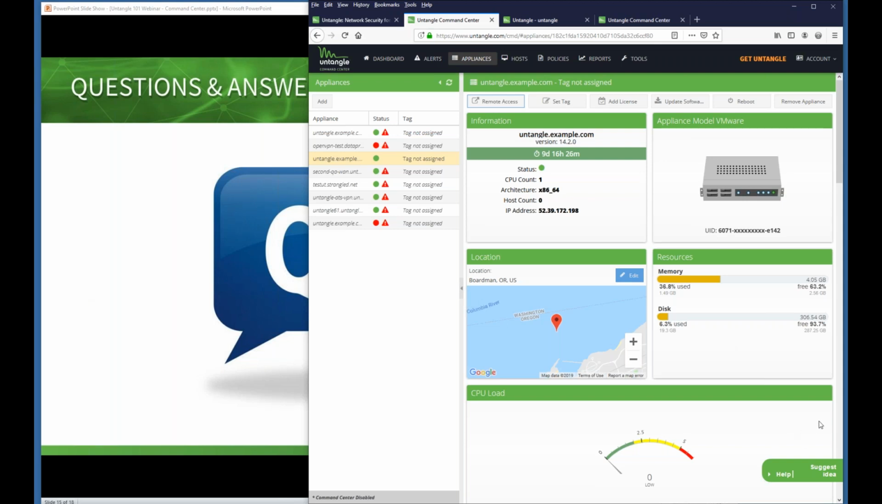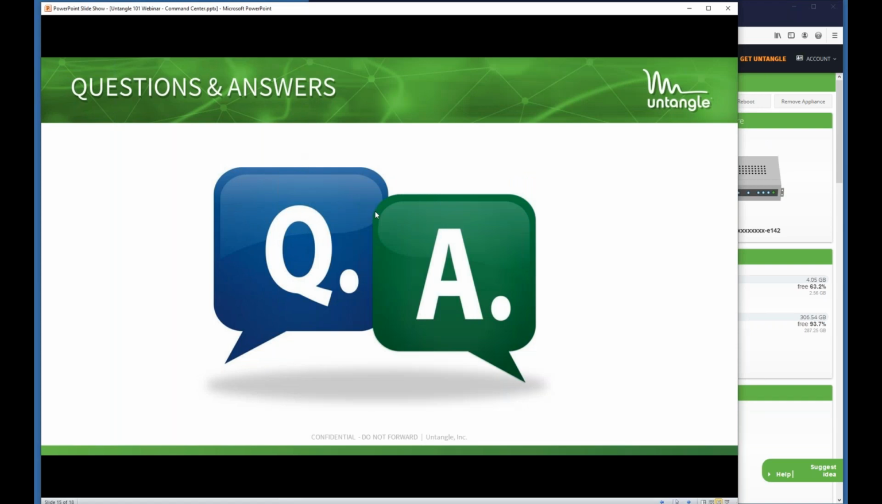Someone was asking about zero-touch deployment. It is only available for Untangle hardware at this point because we have to know how the box is configured, and we have profiles for each of our hardware. Let's see, and then I think that's about all the questions that I see. Let's go to the next one.